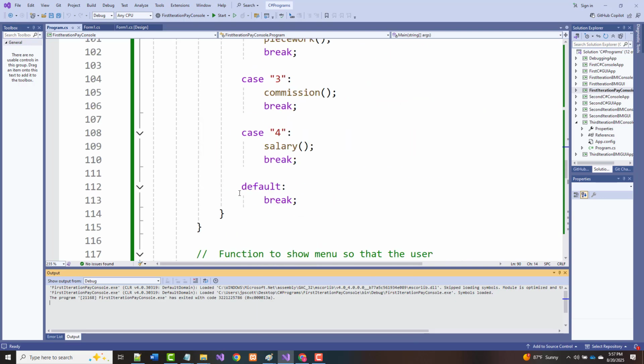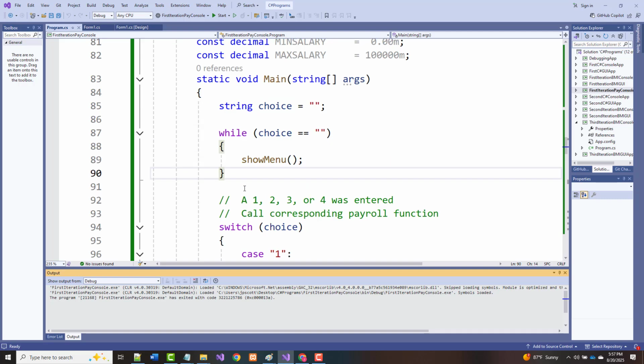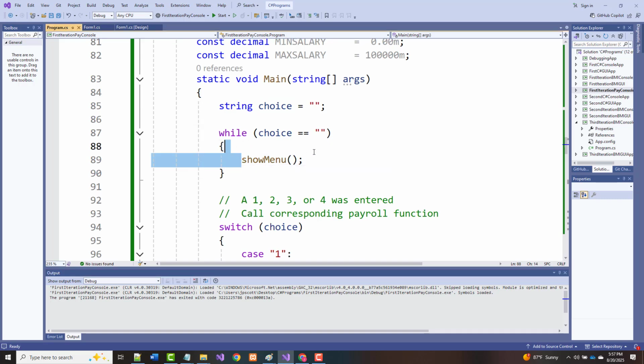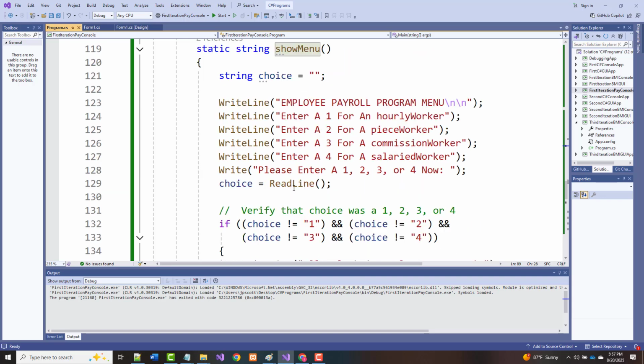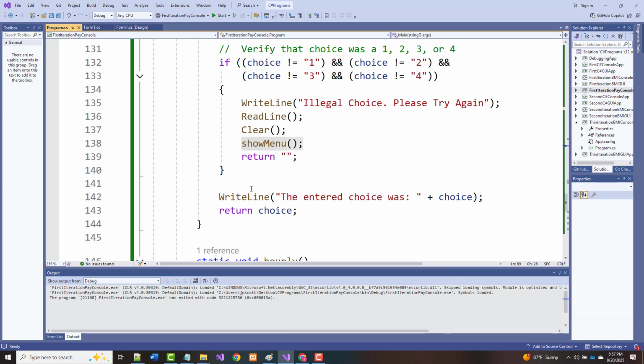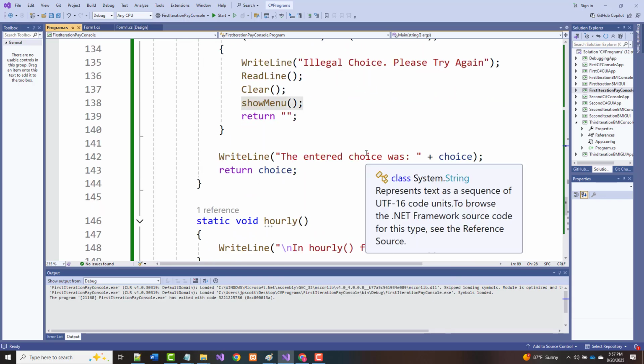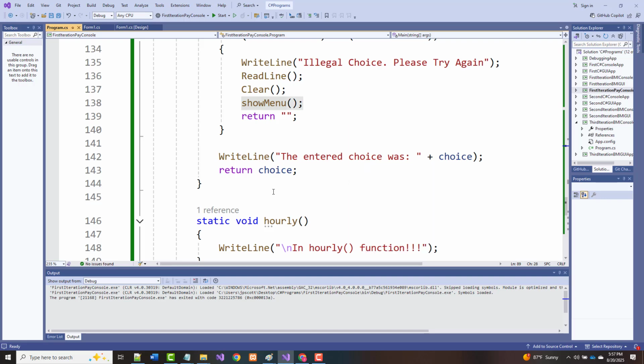Return choice. So it should have bopped out of here. It did say the entered choice was this.